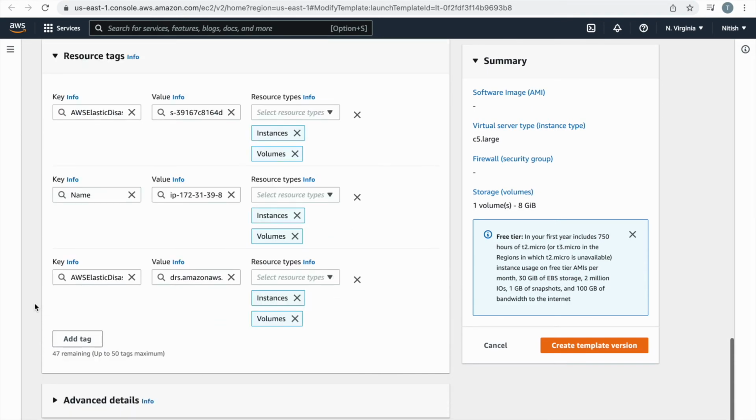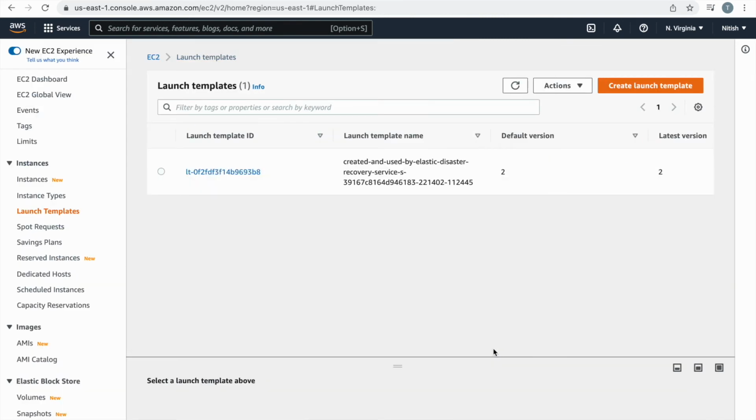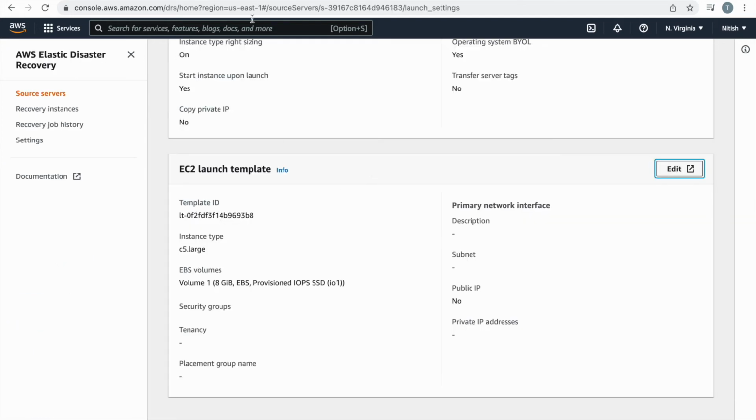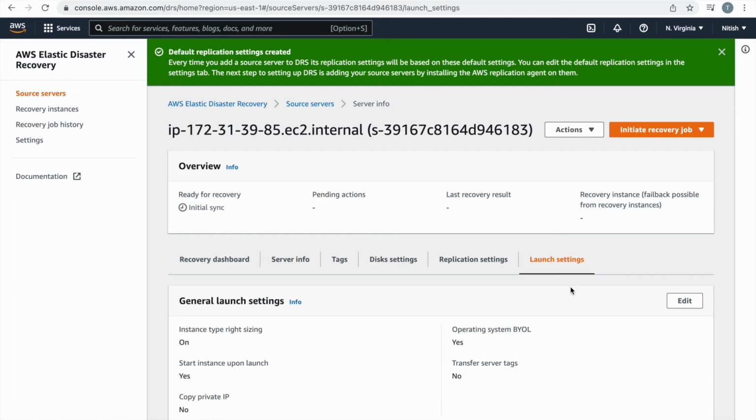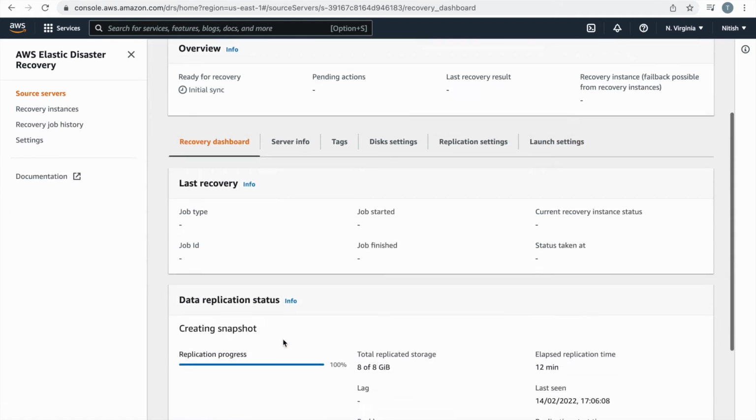Okay, so I will click on cancel. I have not made any change on the template. So launch setting is also done. Means we are aware of now recovery dashboard, server import tags, disk settings, replication setting, launch setting. Now we will check the status, how much it is completed.